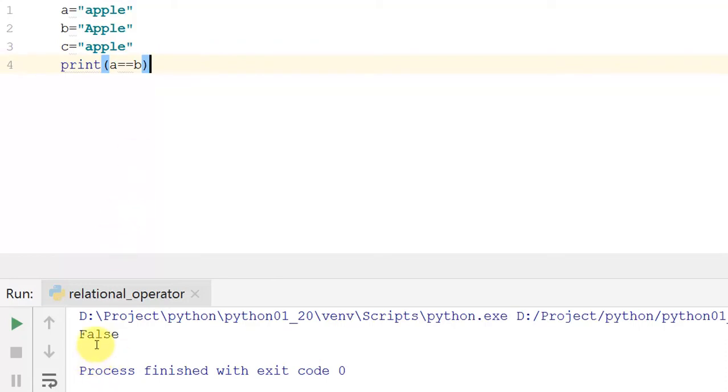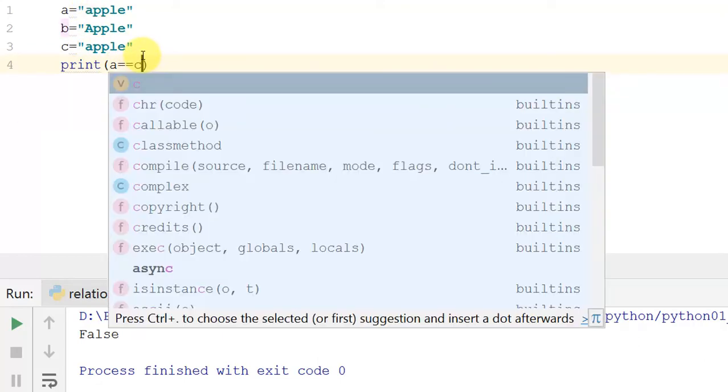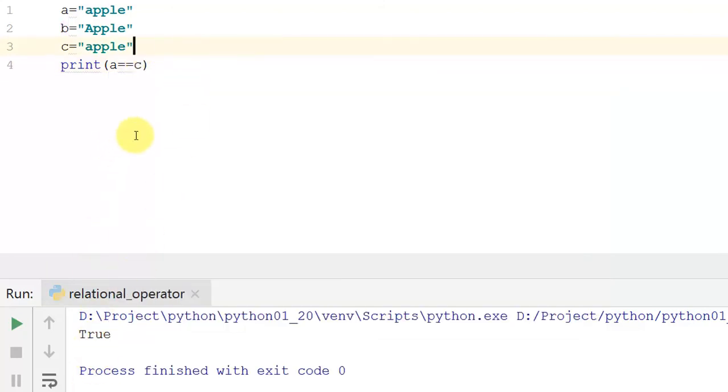You are getting false. I think you have guessed why we are getting false, because there is a difference. But if I use a equals to c and check it, it is giving me true. So when we are comparing these strings, they are case sensitive. Now what is case sensitive? That means if the case is different, or if we compare a small case with a capital case, then these values are treated as different values in Python.